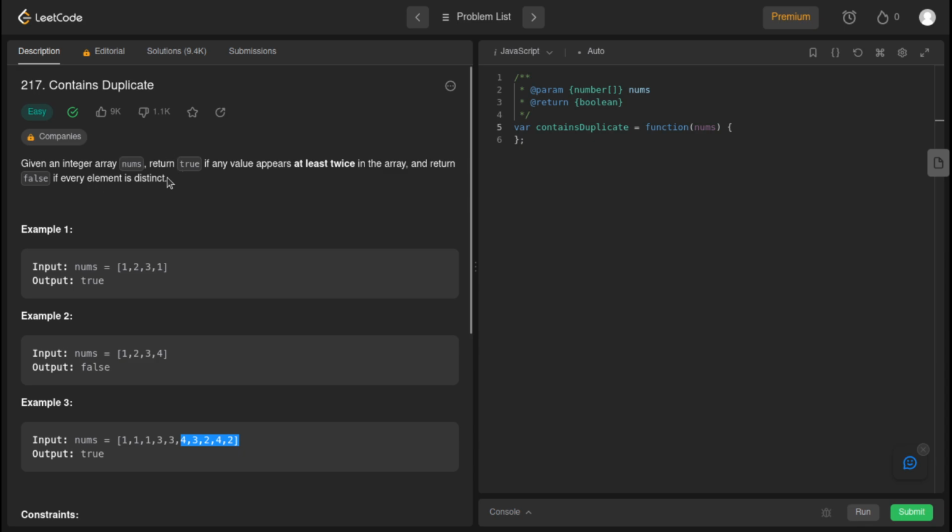So in order to solve this, the simple brute force solution is basically you can just iterate through this numbers array, and while you're going through each loop you can just check the rest and see if we find anything that matches the current iteration. So let's just code that up and I can show you how it looks like.